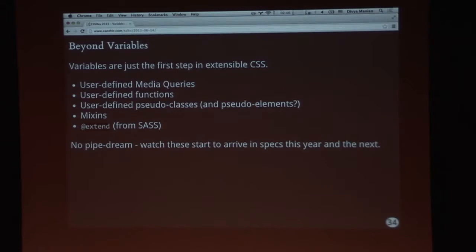So here's a few things that we're going to go over. The first one, user-defined media queries. I think Daniel will touch in a bit in his media query presentation coming up, so look out for that. But anything in CSS is potentially available here. We can have functions. You can do your own gradient function, maybe. Who knows? Pseudo classes to use in selectors, maybe pseudo elements.